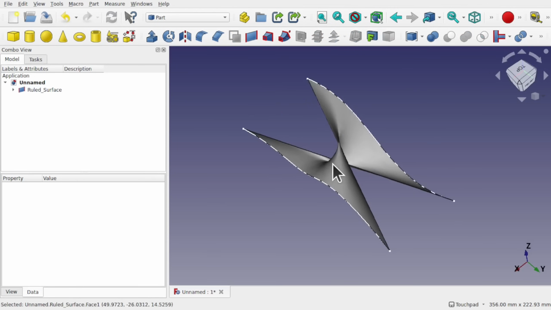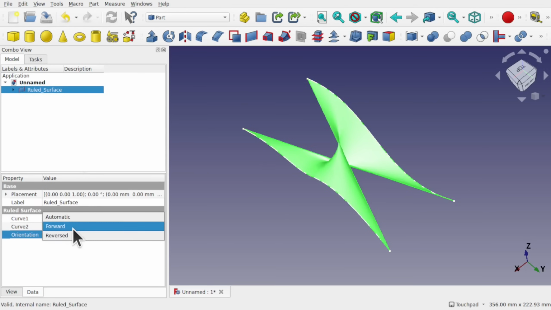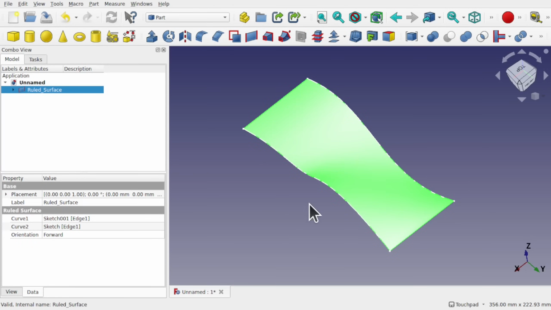So if you're seeing this, then we can just come into the ruled surface and change the orientation to either reverse or forward, and that will fix the bow tie. It will be one or the other.